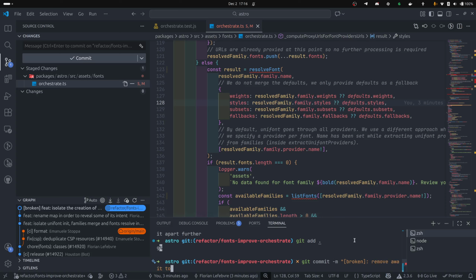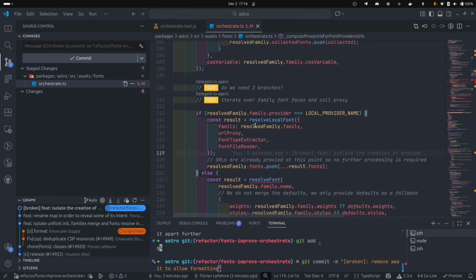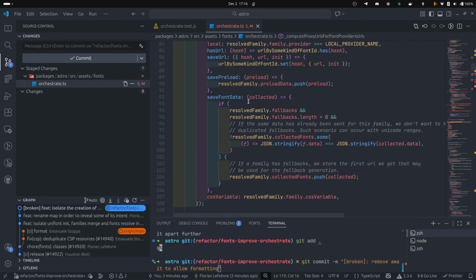Remove await to allow formatting. Does that work? Allow formatting, that's weird. Explain that to me, literally. Removing an await allows you to format? If you're using await in a non-async function, then Prettier, the formatter, doesn't want to format.